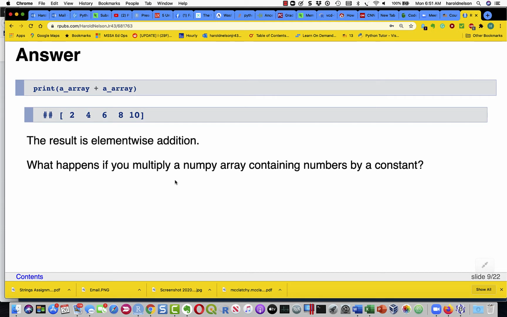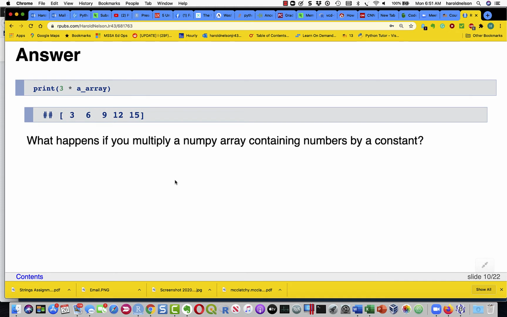What happens if you multiply a NumPy array containing numbers by a constant? Well, let's take a look. 3 times the NumPy array gives me 3 multiplied by 1 gave me a 3. 3 multiplied by 2 gave me a 6. And again, what you see is element-wise operations.